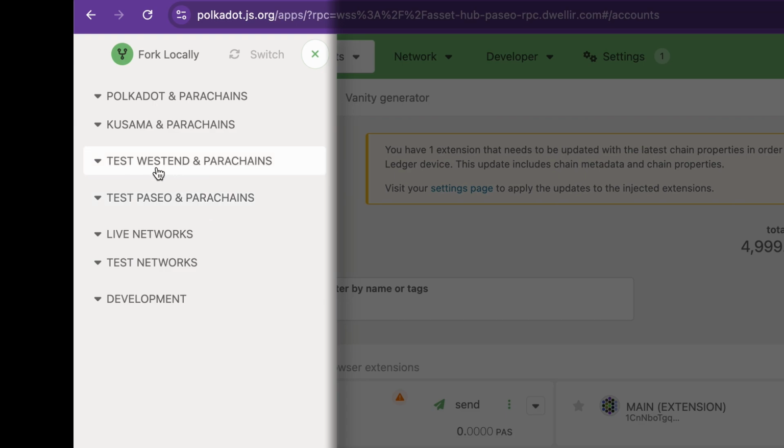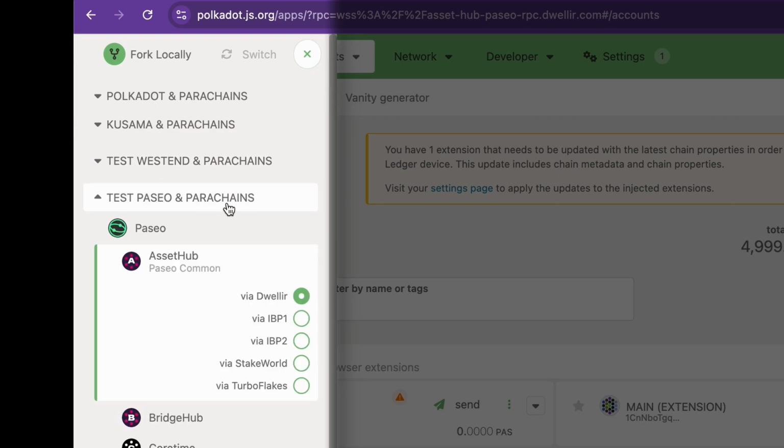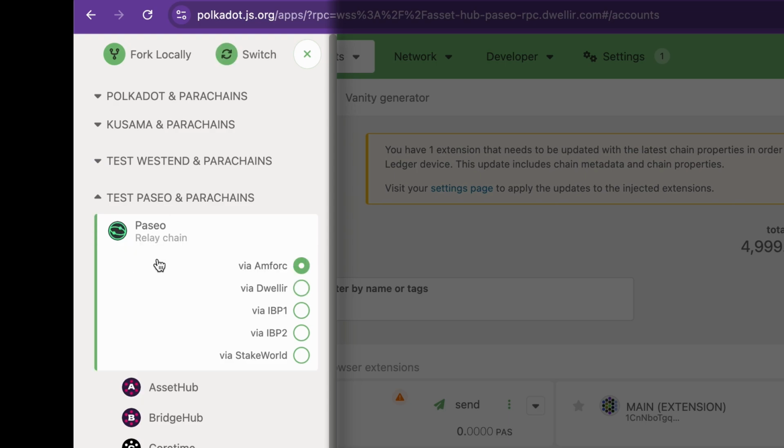Below you will find Vasten and Paseo, which are testnets. So if you want to test your application in an environment similar to production, I recommend you to go with Paseo, because Vasten may be a bit unstable at the moment.